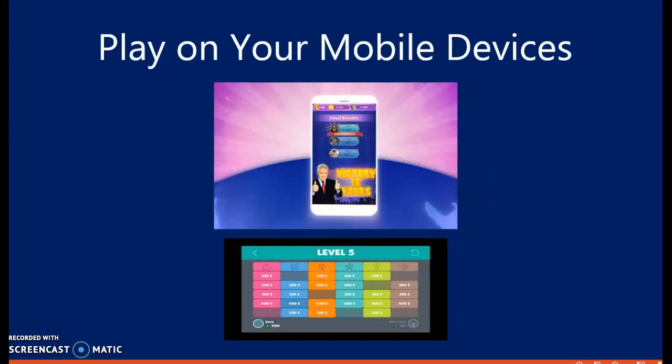Also, the Jeopardy game is available on mobile devices, so our students can either download it on their smartphone or on their tablet and use it.